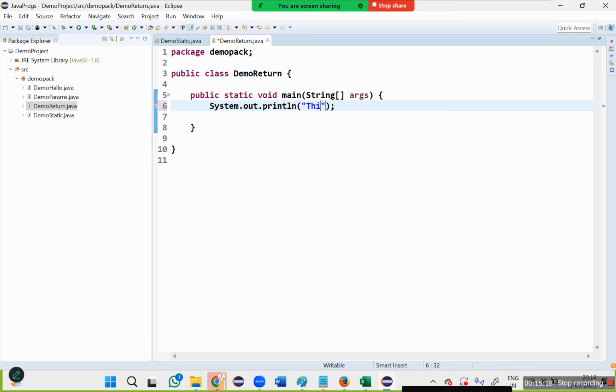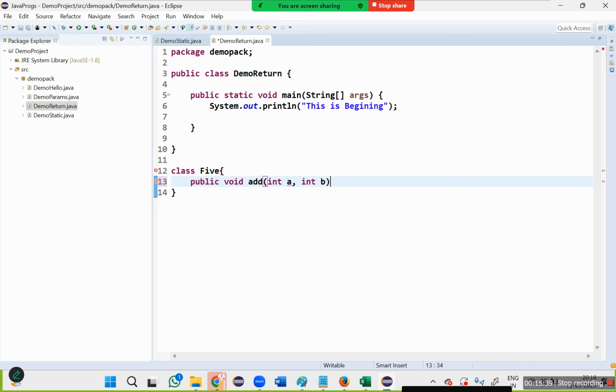System.out.println, this is beginning. Class F. I'm going to have a method called public void add, int a comma int b. See here, int c is equal to a plus b. Return c.